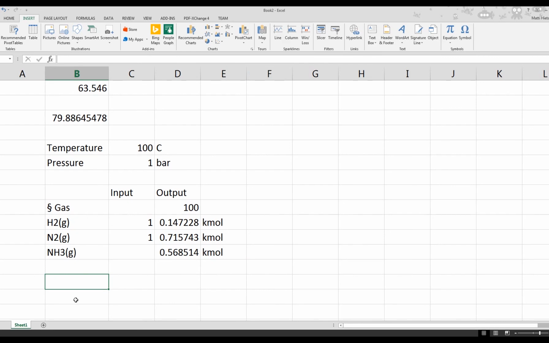Okay, that's it. So now you know how to install the Excel add-ins for your Excel and how to use them, and also where to find the example files of the different calculation functions.